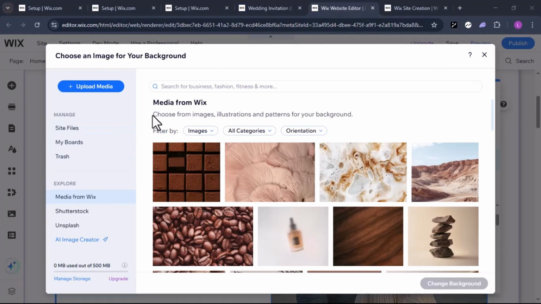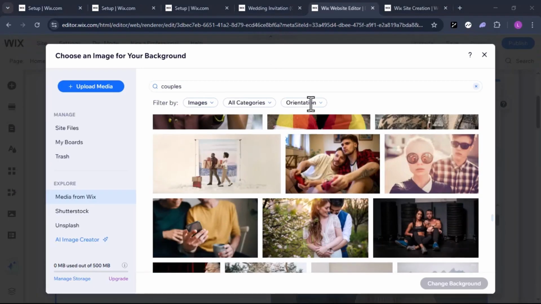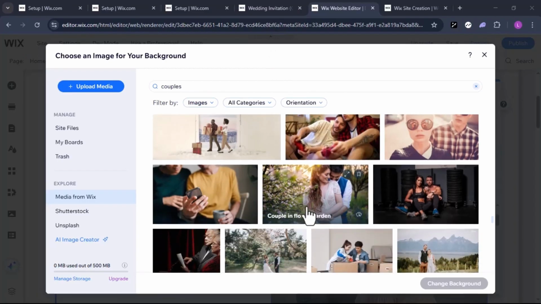This is where you can upload images if you've already got some on your computer, or you could get from Shutterstock, Unsplash. For this tutorial, let's just go with some images from Wix. So let's type couples. Once you do that, you get a couple of images related to couples. So let's go with this one. Just click on change background.